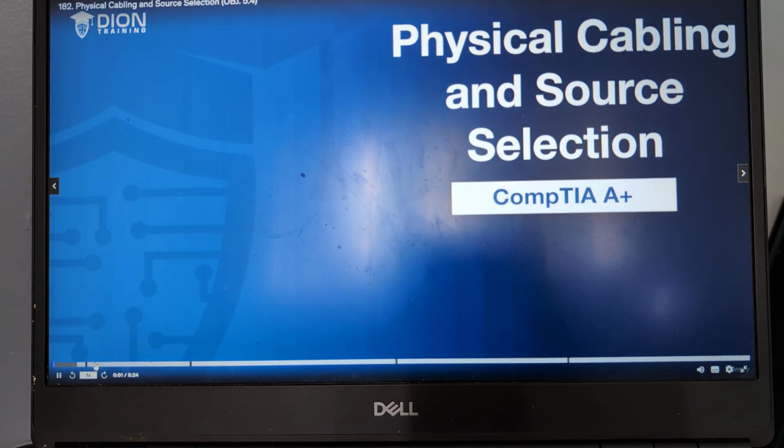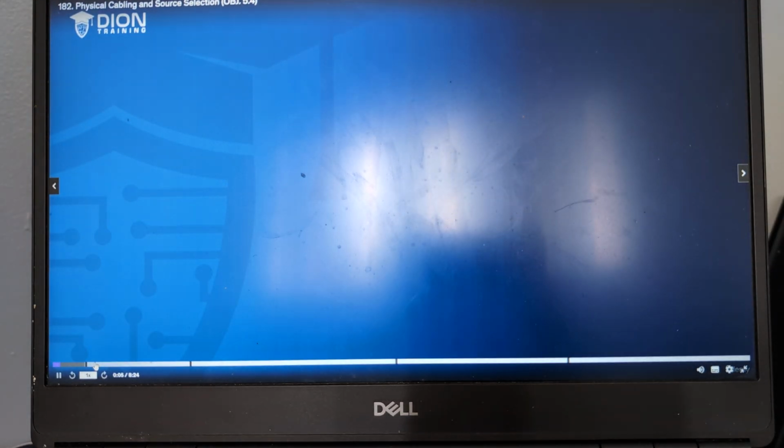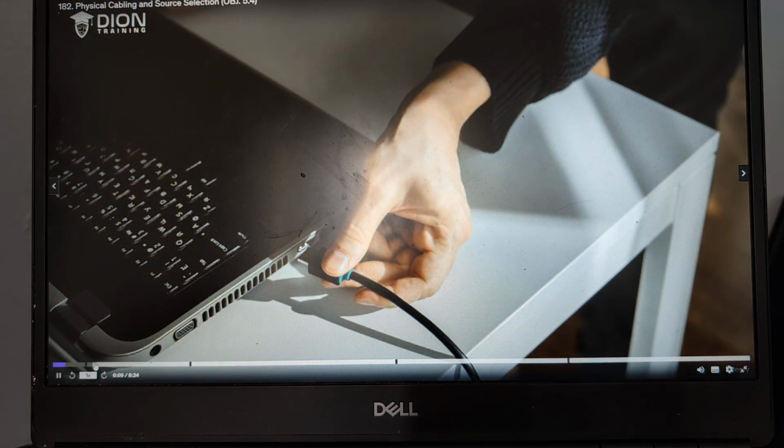In this lesson, we're going to talk about physical cabling and source selection issues that may cause you to have issues with your video or audio signals. Now, when we talk about physical cabling issues, this usually refers to the fact that the cables will wear down over time, especially if you connect and disconnect them repeatedly.